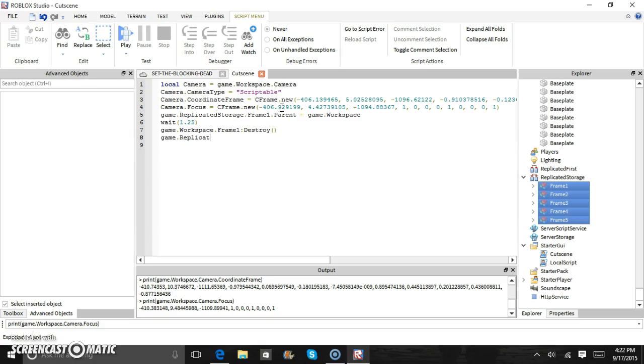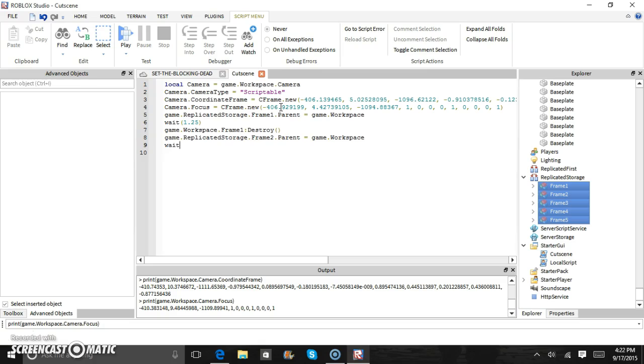And then we're gonna destroy. Build, destroy, build, destroy, build, destroy. frame2.parent equals game.workspace. Wait 0.25. Game.frame2. Destroy. Basically just keep copying this. Game.replicated storage.frame3.parent equals game.workspace.